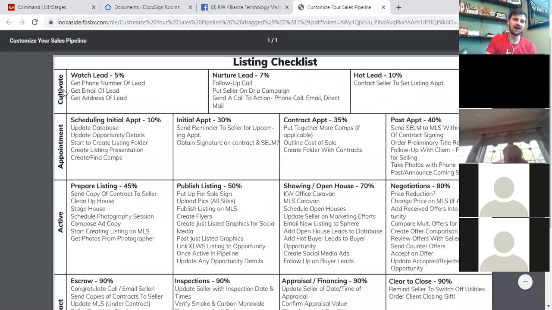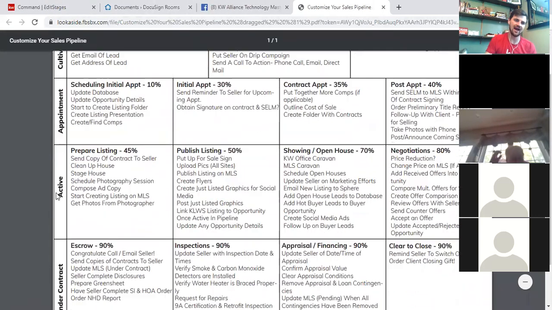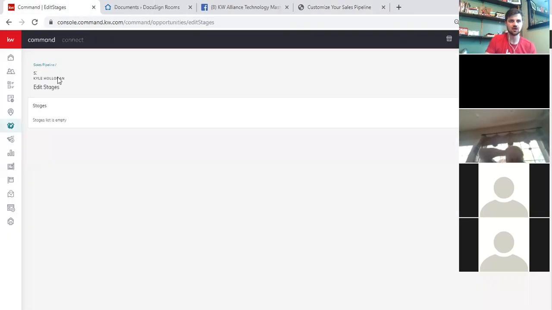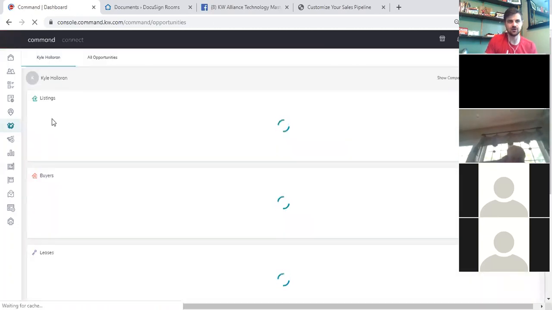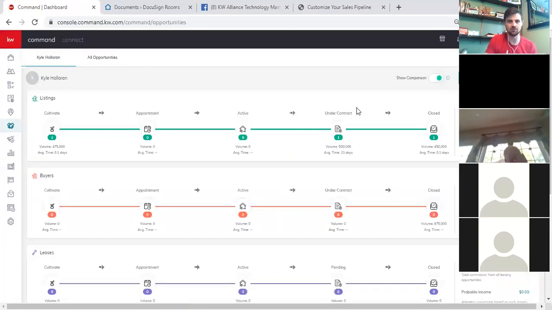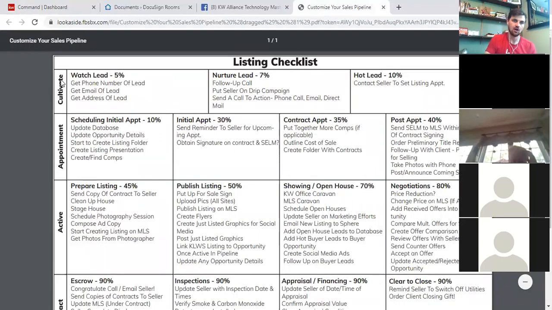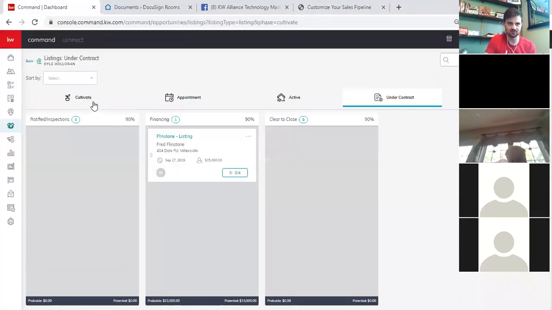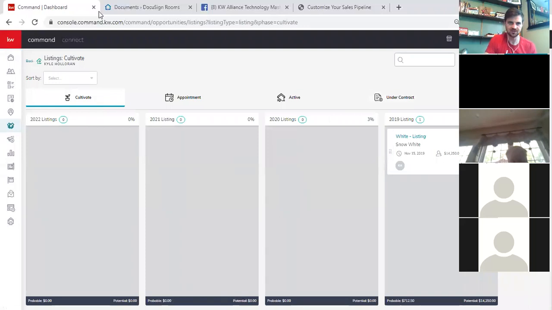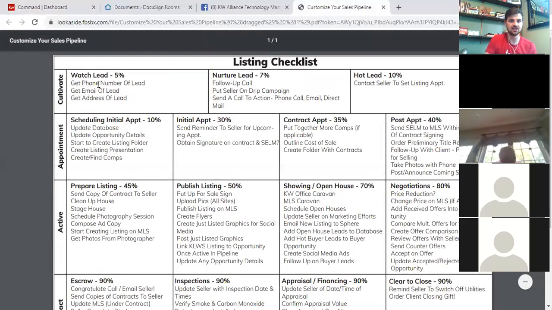So these are your 5 stages, right? Cultivate, appointment, active, under contract, and closed are going to go over here, and they're going to match, right? So here are these 5 that are going to match these names over here on the left. Then underneath the cultivate, remember the boards start out by saying watch, nurture, hot. So that's the same thing as my board saying 2022, 2021, 2019, etc. And then on here it says these are the actual checklist items underneath the board.